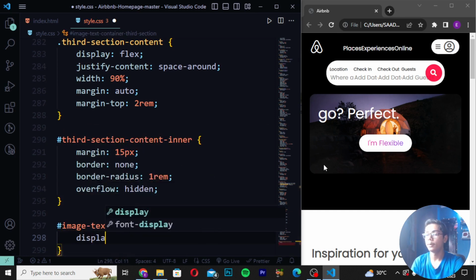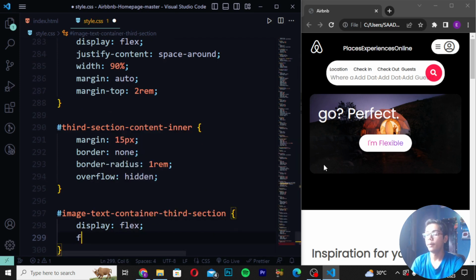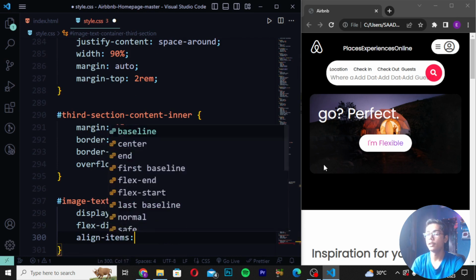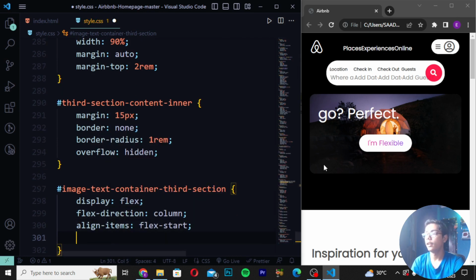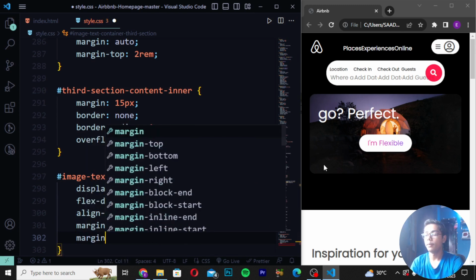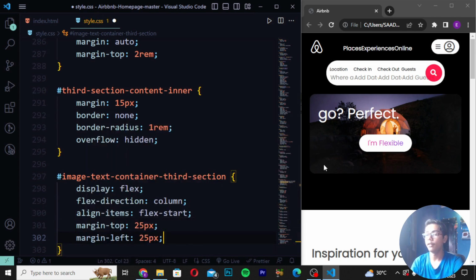Here I will be writing display flex, and then I will be writing flex direction column. Here I will be now writing align items flex start. Then here I will be writing margin top, and I will be writing 25 pixel. Right here margin left, and I will be writing 25 pixel.